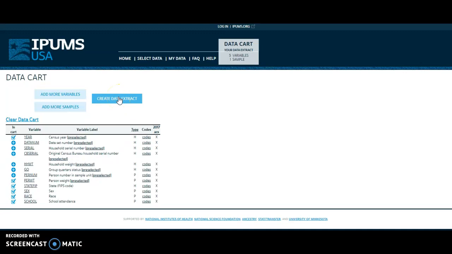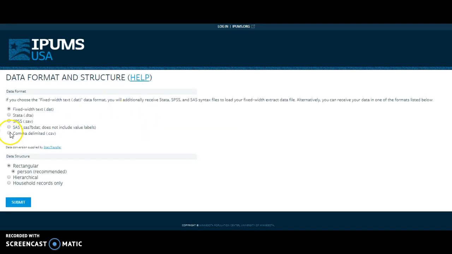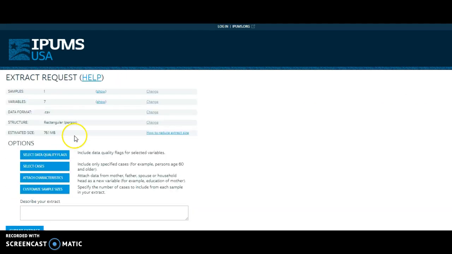So go ahead and click on Create the Data Extract. And here's our extract page. The very first thing you need to do here, and this is the biggest thing that everybody forgets, is under Data Format. It comes in as a DAT file as the default. Too tough to work with. You want to go over here, click on Change, turn it into a CSV file instead, and then click on Submit. So this should always say CSV right here.